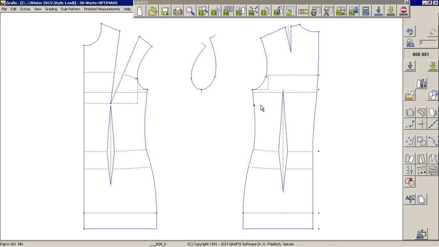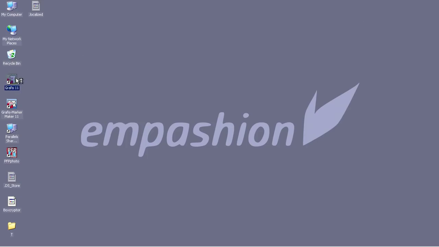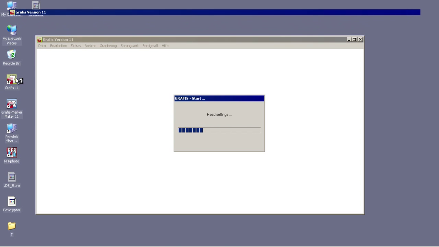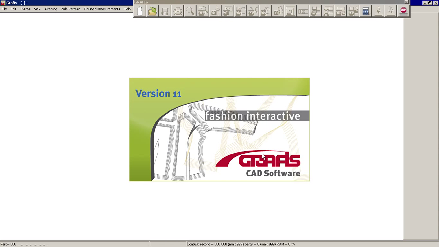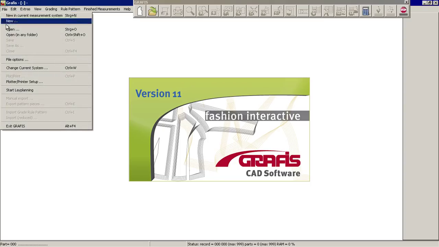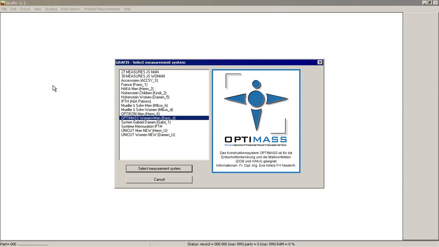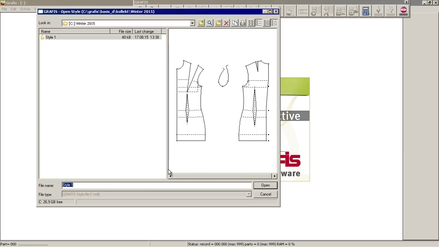Now, where do I find this file? Let's restart Grafis. Under File, I can select Open. Now I'm prompted to select a measurement system. Because I created my style 1 in Optimas, I also need to select Optimas now, otherwise I won't be able to find my style. This automatically opens in the last place you saved a document.